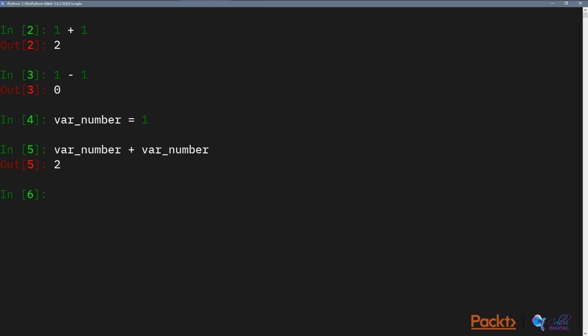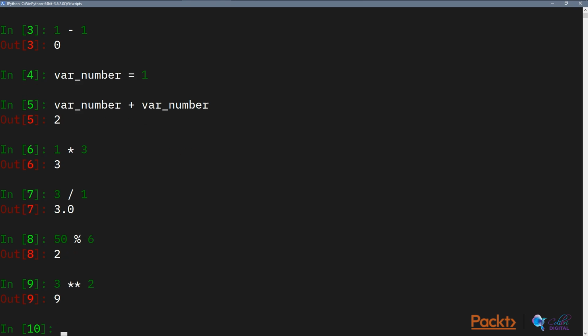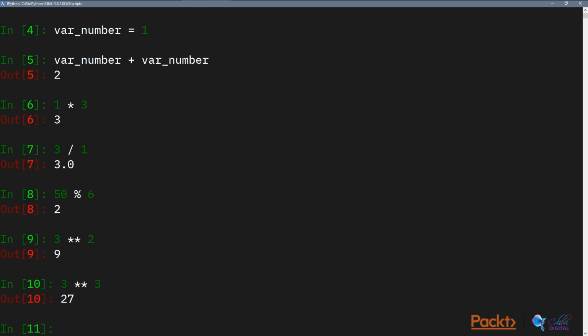So we have the normal plus and minus. If you want to multiply numbers together, you use the asterisk. If you want to divide numbers, then you use the forward slash. We can do modulus, which is the percent operator, which means that we divide the number on the left with the number on the right and print out the remainder. We can do the exponent, which is to the power of, so we can have 3 to the power of 2 and also 3 to the power of 3 with 2 asterisks.